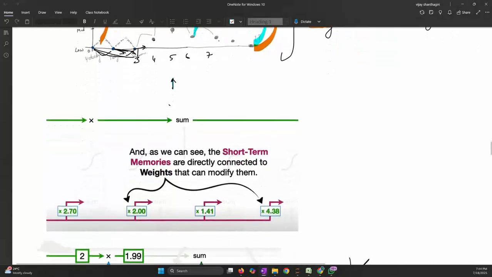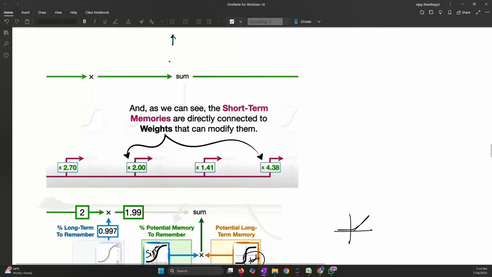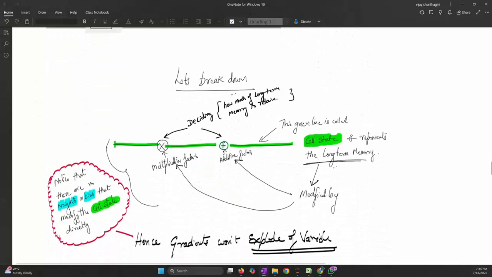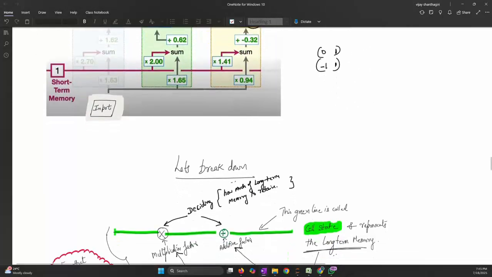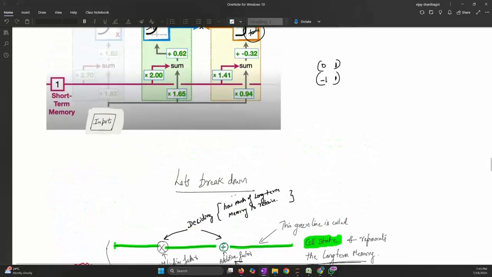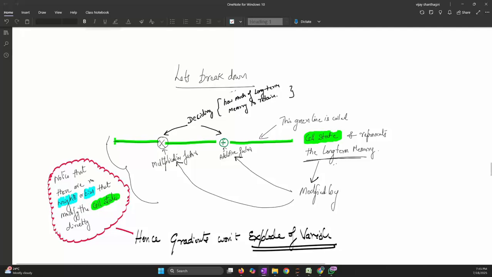So you see there are two layers here, right? One is short term, one is the cell state, which is the long term. This is how the end of the LSTM model looks like. The green line here, let me explain the green line. Let's break this picture down.